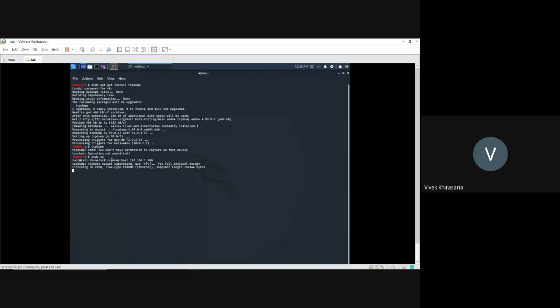So what we are doing here is listening to the communication of this IP address. It may happen that this IP address is not in my network, or the system which has this IP address is turned off. It may be possible that we will not get anything from this command, so make sure that the system is live before you do this activity.